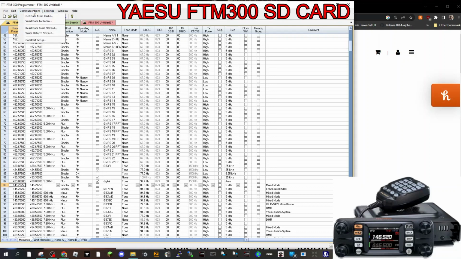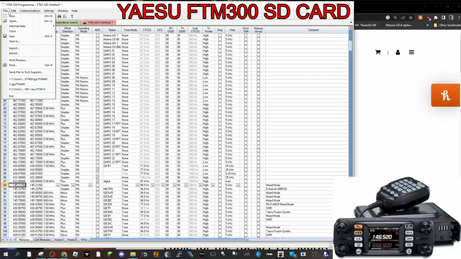But a quick look at the settings. You can obviously use a cable if you want. Radio menu we've looked at. Export, we've seen export and import. External data isn't just repeater book, it's R finder, frequency list.